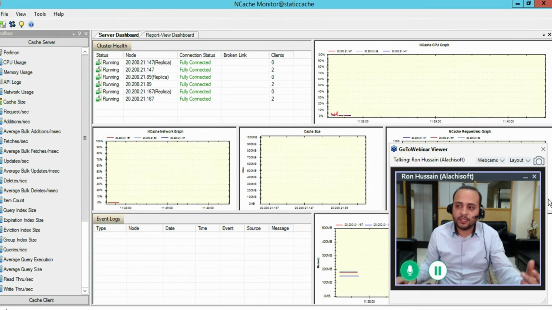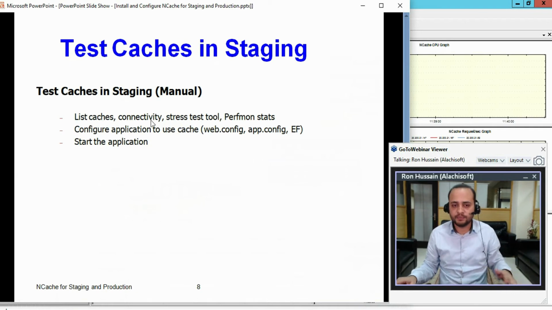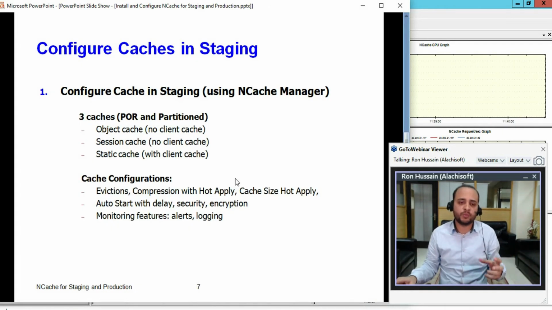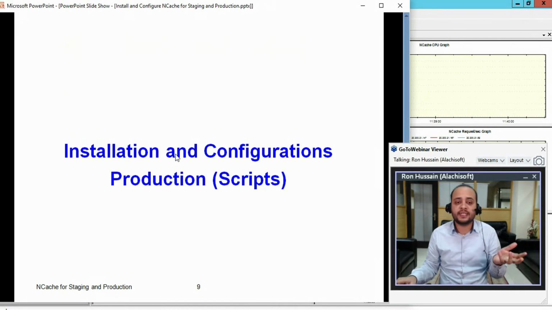Now, any questions at this point? We've covered a lot of details, and I'm glad we did. We configured everything through manual approach, started them manually and then tested them manually as well. Now comes the important bit, and we have about 20-25 minutes, so I think I should be able to cover the installation and configuration in production through scripts.